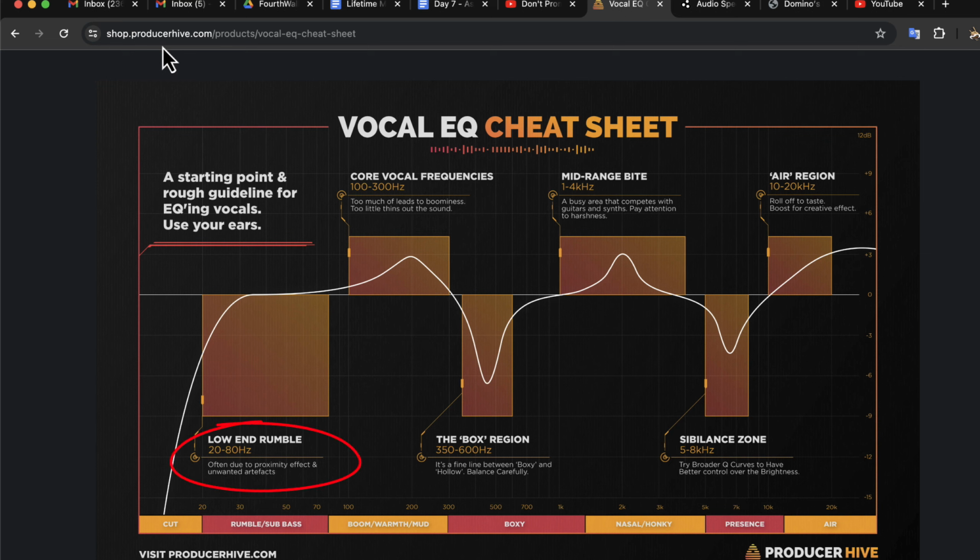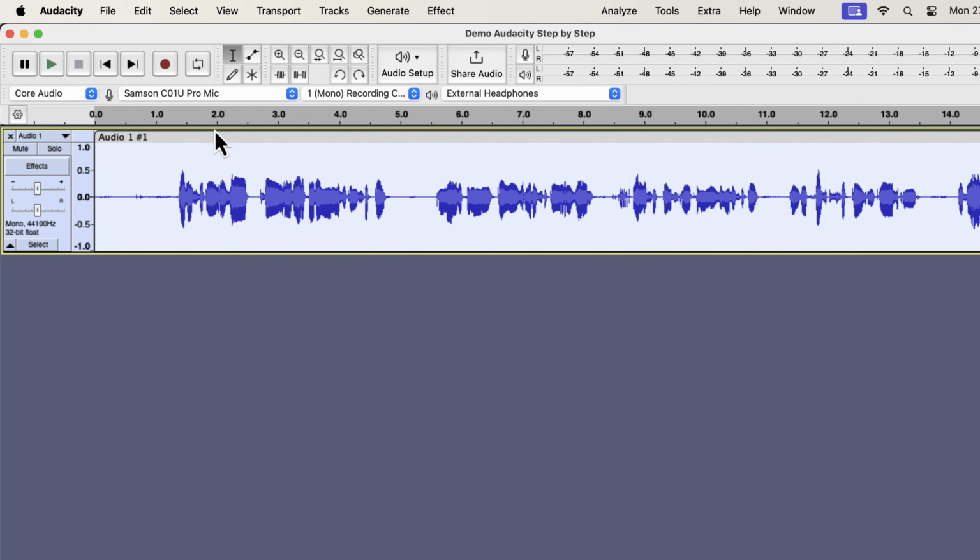I showed you this chart mainly to introduce you to the region with low-end rumble. There can be some low-frequency noise in the 20 to 80 Hz range. Unless you have a too bassy or deep voice, there is little chance for actual voice frequency in this range. If you introduce a cut in this range, then it can help to reduce low-frequency noises. Let me show you what I mean by that from one of my recordings.